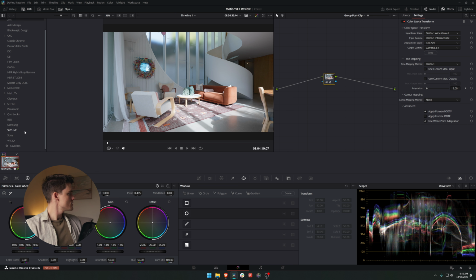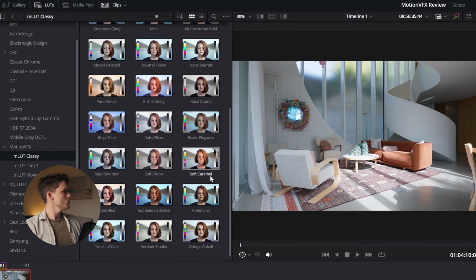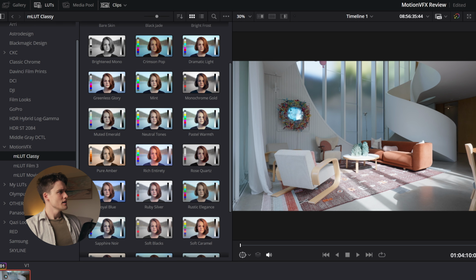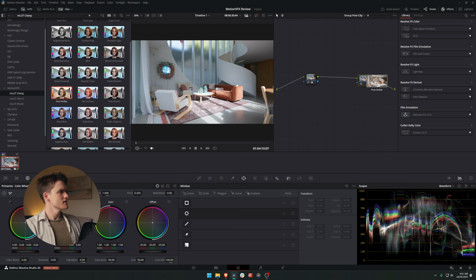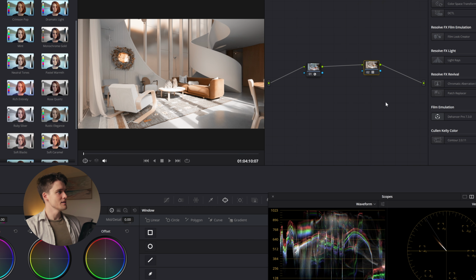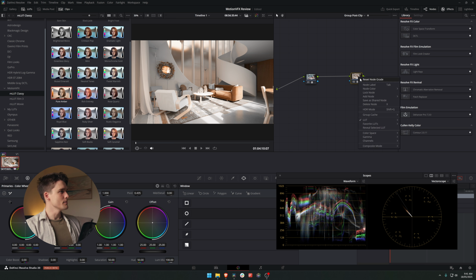You can see if I go down to MotionVFX, we have Classy, Film 3, and Movie. Those are just the ones I've decided to grab. And we get a whole range of different color palettes and textures and tones. Some really push the image a bit further than I would like, like this pure amber. It's taking so much color out of the image and constricting it to one warm hue. There's a little bit of artifacting going on, but that's one of the more extreme LUTs.